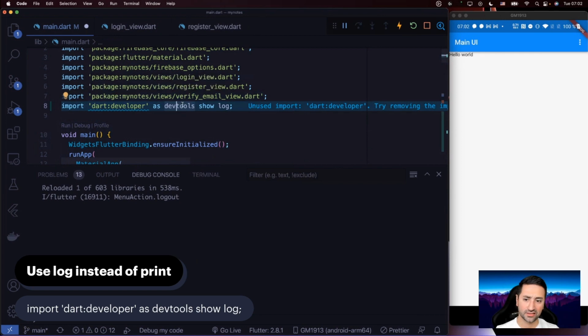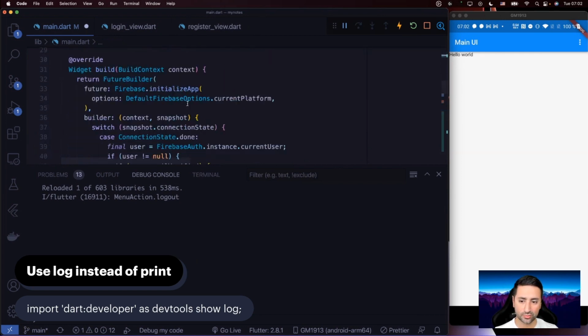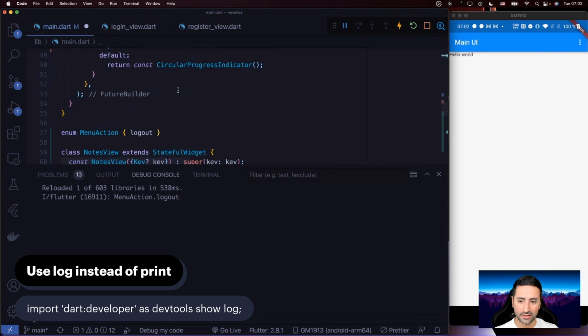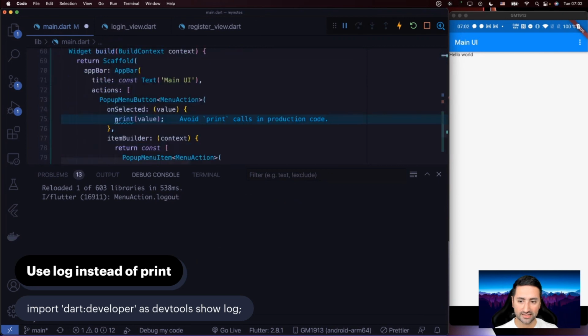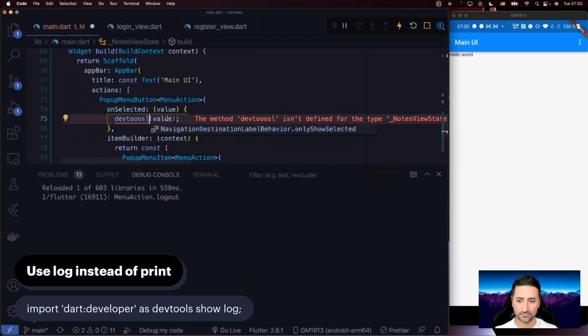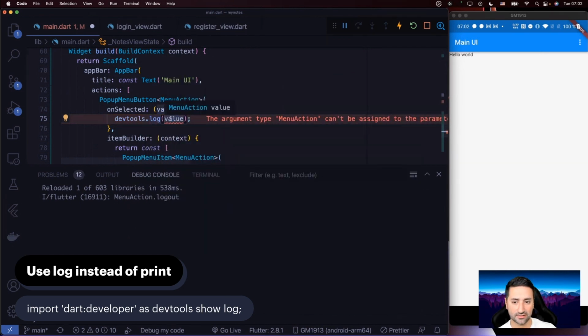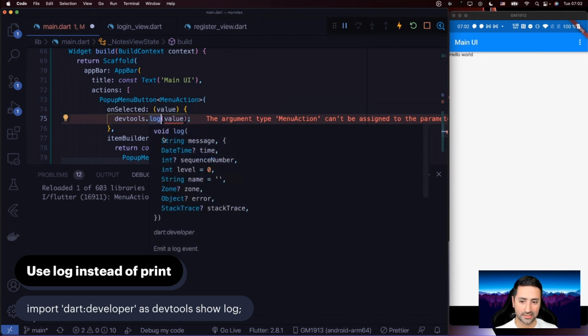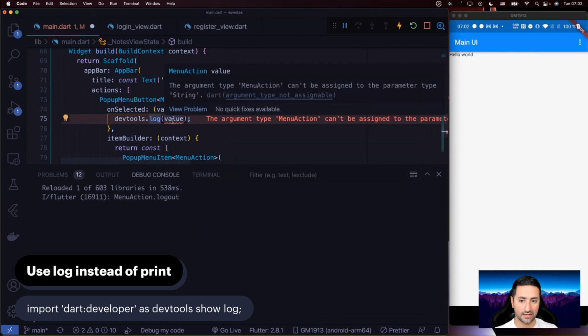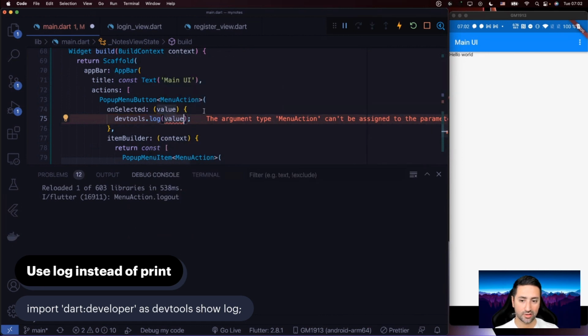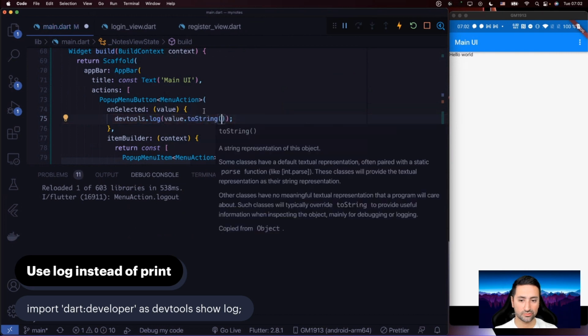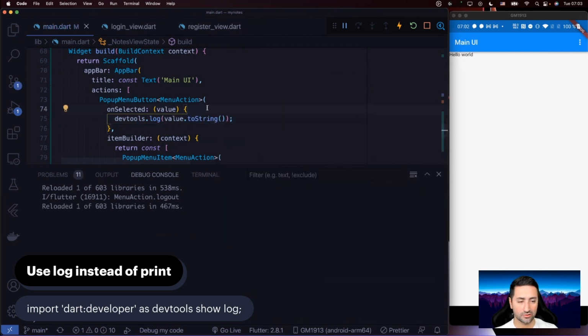Okay, now that we've done as DevTools show log, let's go to this print statement that we put here in our notes in the unselected case, and then say DevTools log. You can see now that it's complaining to us because it says DevTools log doesn't allow us to print a value. If you have a look at the log function signature, it expects a message of type string, but our MenuAction is an enumeration. You can always say toString on an enumeration value in order to make it a string.